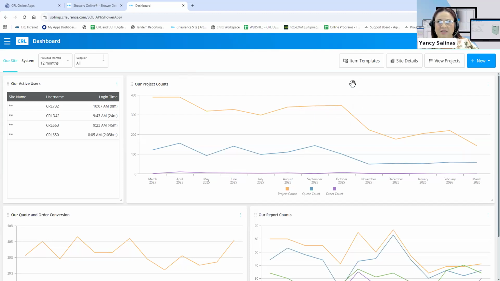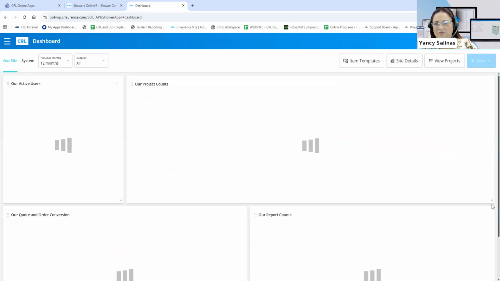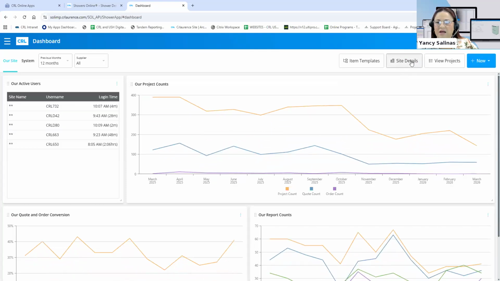And then here on the top, you'll find the item templates. The item templates is, for example, if you have a shower application that typically you use in your area or you use very frequently, you can always design that shower and templatize it within the program. And this is where you would be able to find those. As you can see, we have a couple here that we've templatized, and you can go ahead and select from these. Here you can create a new one, but once you get started, you can also select from those templatized applications.